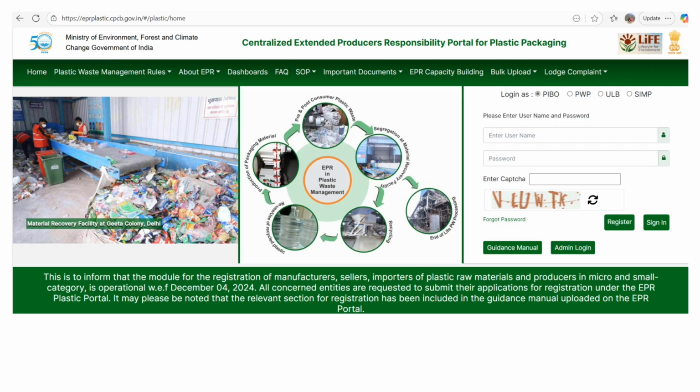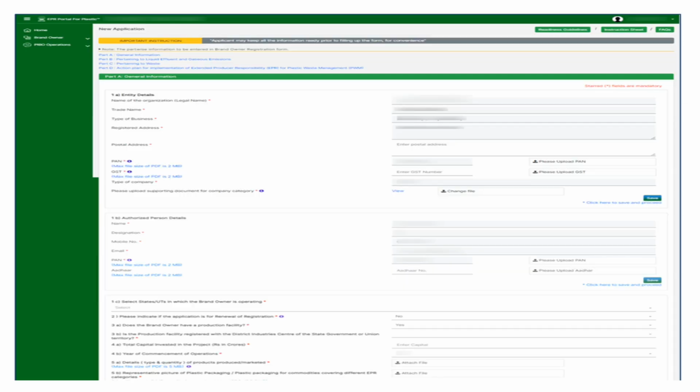First, you need to visit the EPR Plastic website and register your company with company details and documents and save. This way, your login credentials will be created and you will use the credentials to enter the portal and to apply further. In the application form, it shall be ensured that copies of the following documents are readily available with the applicant.